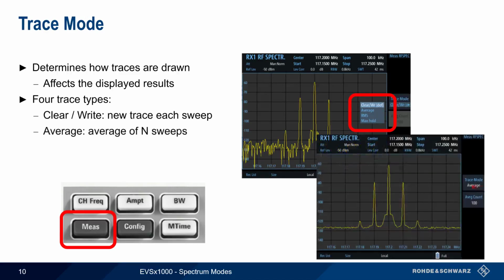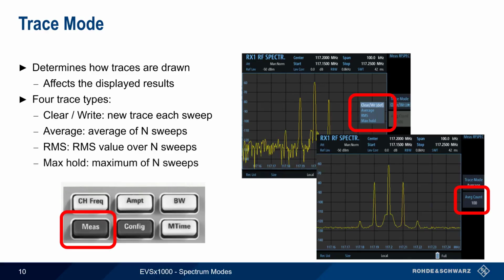Average mode displays the average of n sweeps, where the average count n is defined by the user. This can be used to reduce noise or to smooth a trace, as shown here. RMS is similar, except that it computes the RMS, rather than the average value, over a number of sweeps. And Max Hold shows the highest measured value over n sweeps.